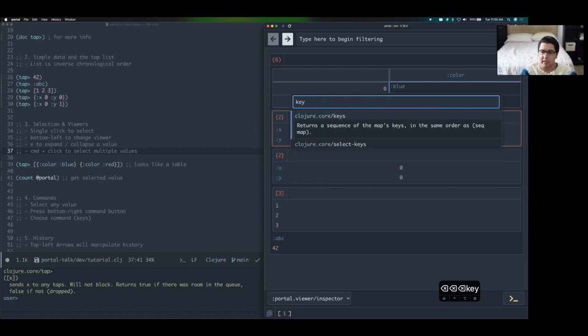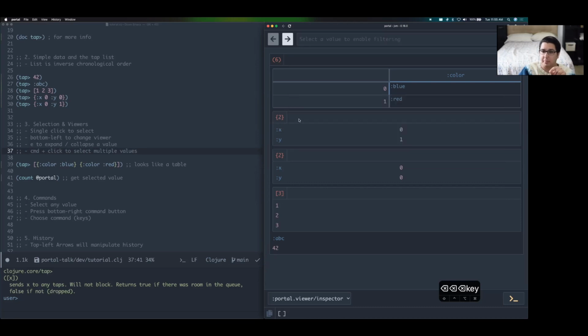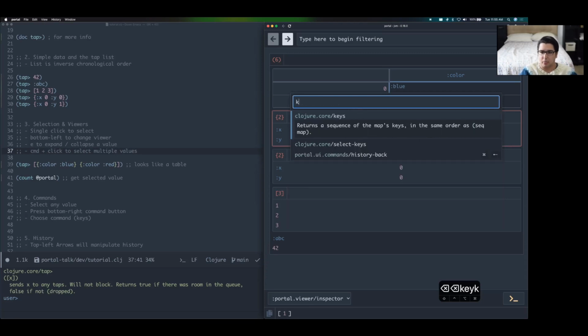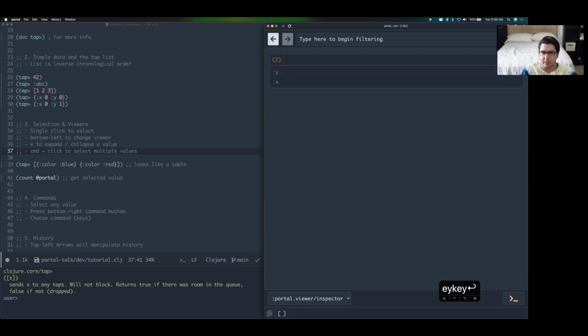So if I call keys, and again, this is going to apply to the value I have selected, which is this map right here. So I should see a sequence of XY if I call keys on it, right? And that's what I see, a sequence of XY. And again, I can grab that over here and call count on it, and it should be 2.